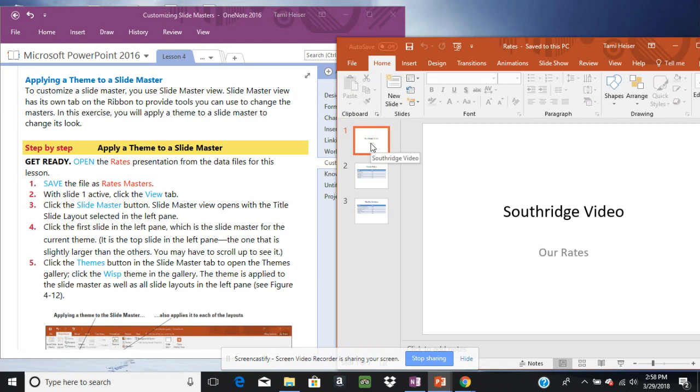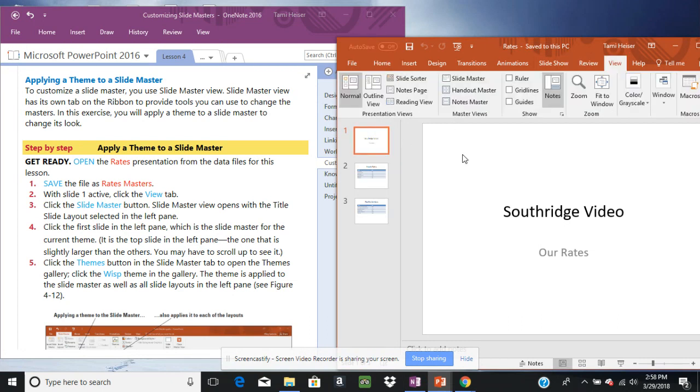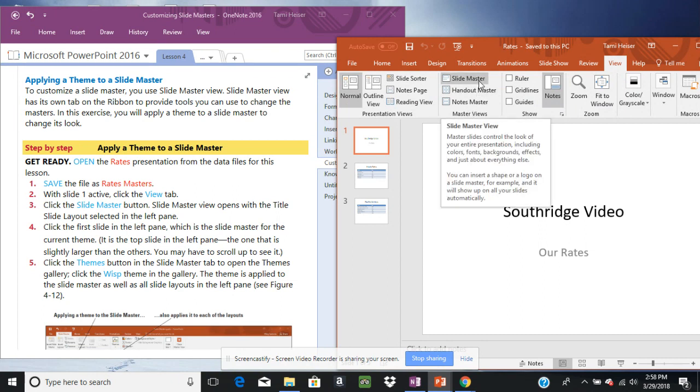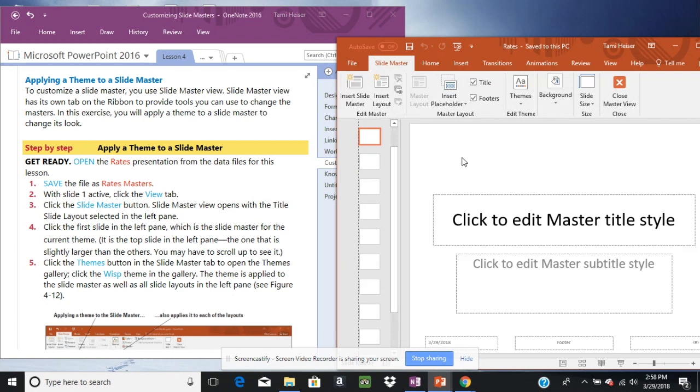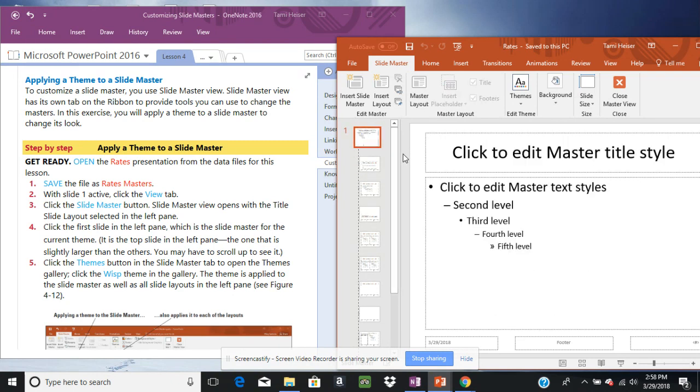With Slide 1 active, click the View tab. Click the Slide Master button right up here. Slide Master View opens with the title slide layout selected in the left pane. Click the first slide in the left pane, which is the Slide Master for the current theme. It is the top slide in the left pane. So here's my top slide.